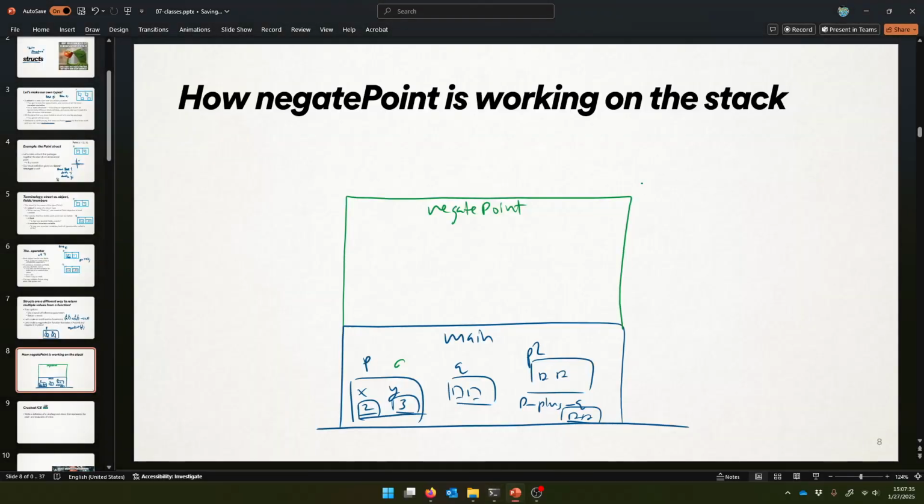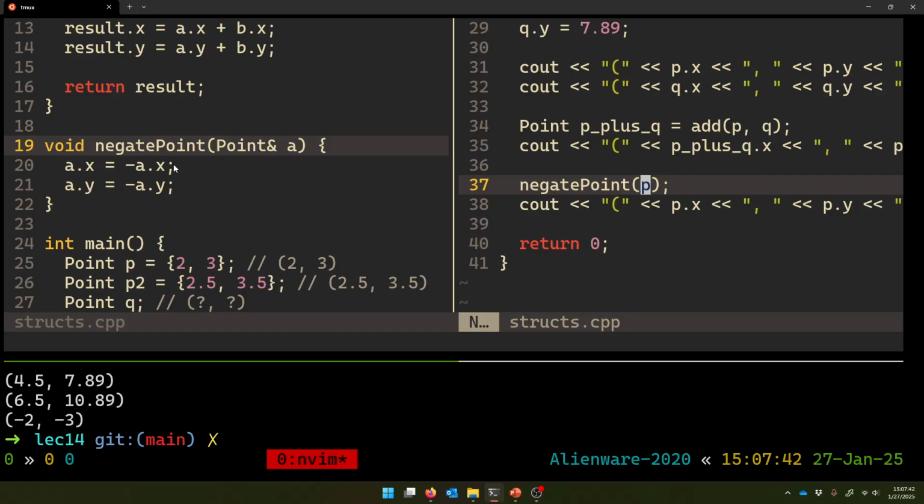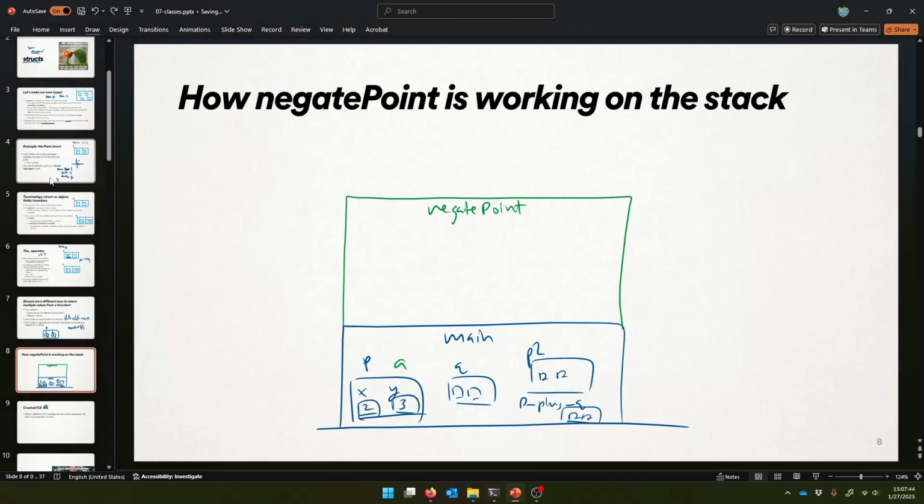This is why I needed colors. So there's A as well. For the duration of negate point, A talks about this. It's messing with somebody else's memory. And so that's why when I mess with X and Y for A, I'm messing with X and Y for P as well. It's the same thing. So that becomes negative 2. Boop. That becomes negative 3.